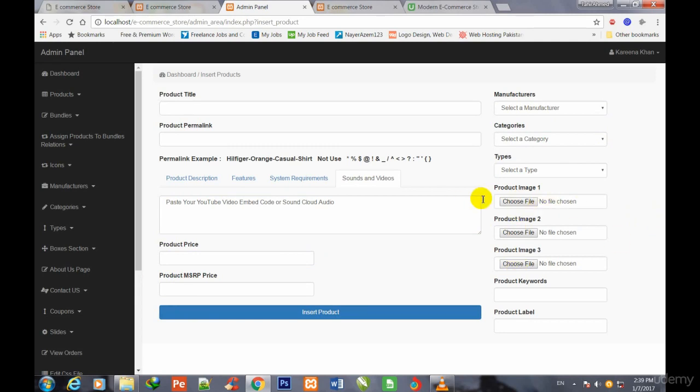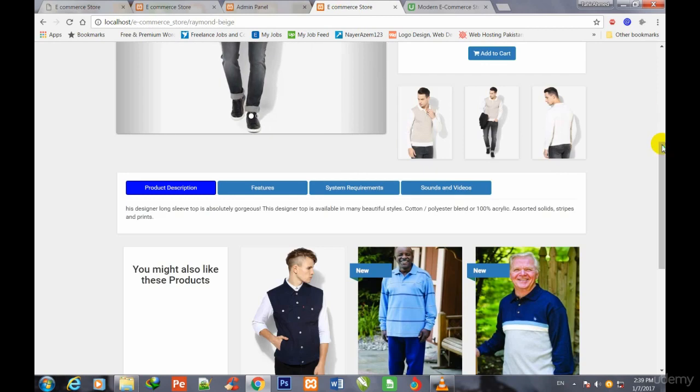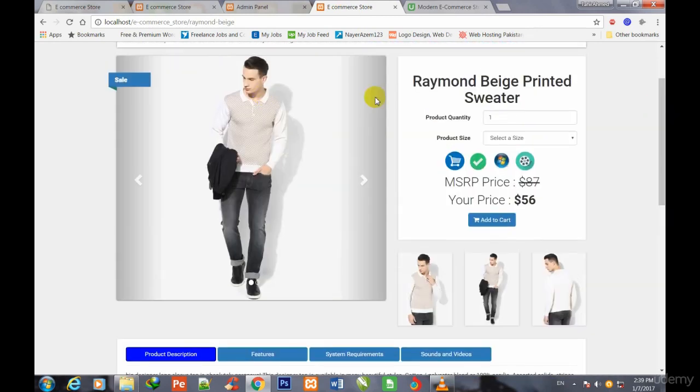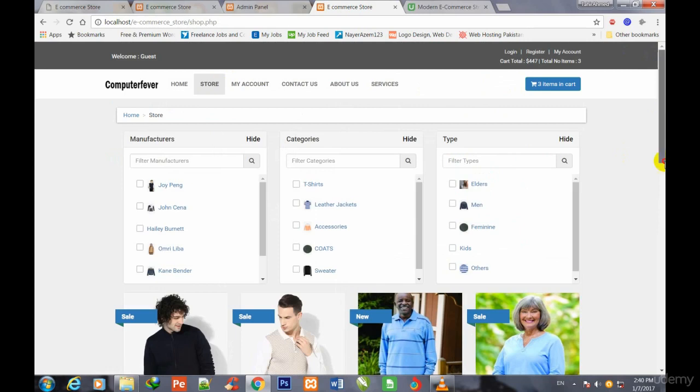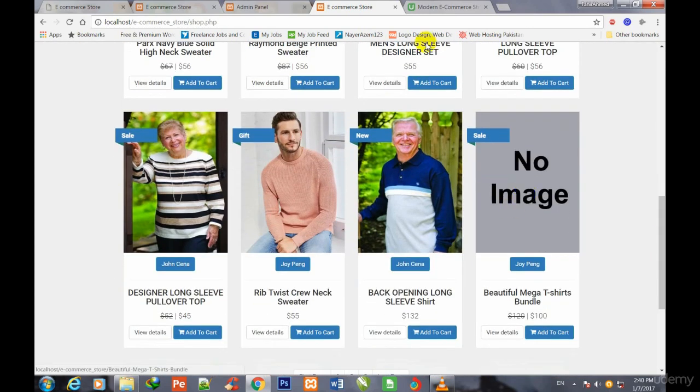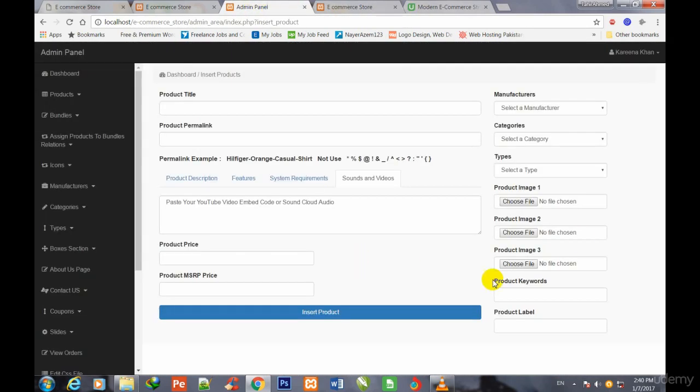If you do not choose any image, then only this message will be shown that no image. If I go to the shop page once again, I would like to show you there's some no image, this message will be shown here. If you choose one image, then only one image will be shown.